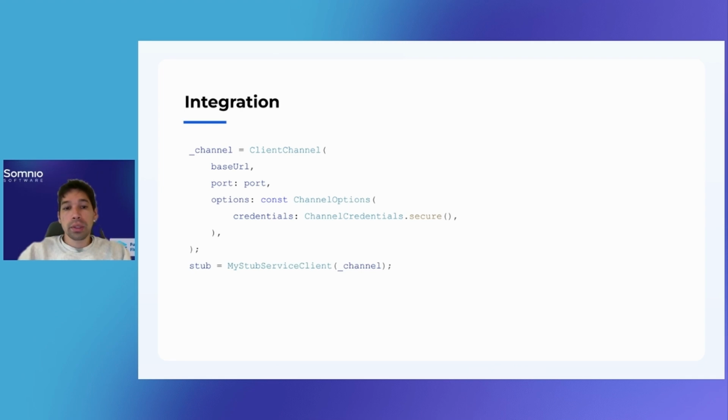The way we need to start connecting with gRPC is by establishing a client channel, and this receives some basic properties such as the base URL and the port.